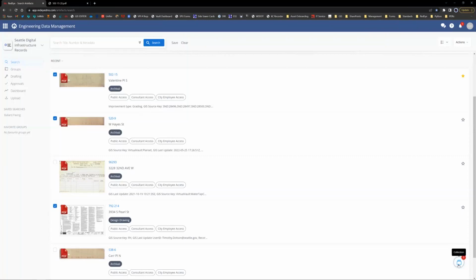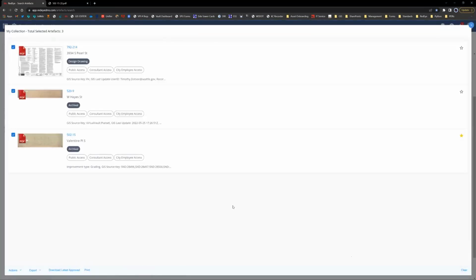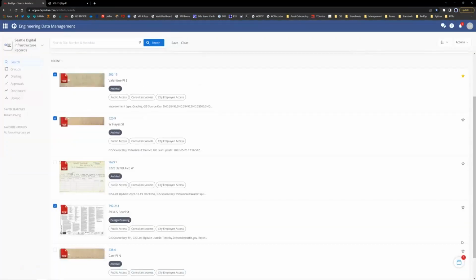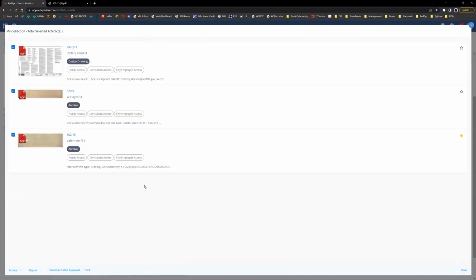Collections work like shopping carts for engineering records and other records hosted in Seattle Digital Infrastructure Records. To print everything in the collection, open the collection as I just did by clicking on the collection icon. Review the items here, looks good to me, and then click Print towards the bottom left of the collection window.